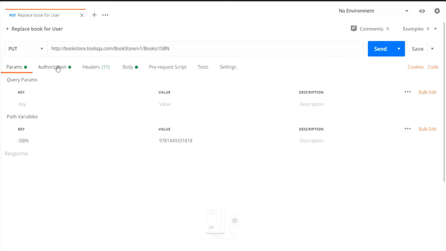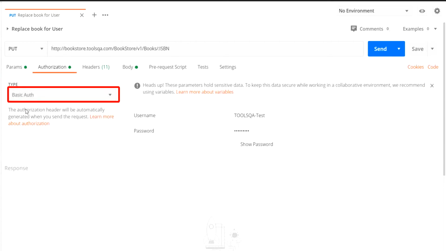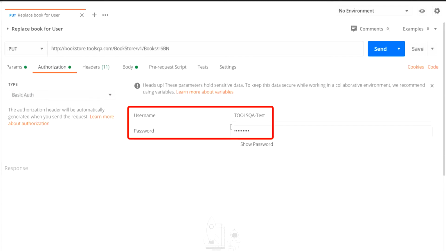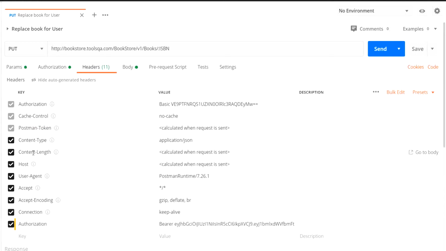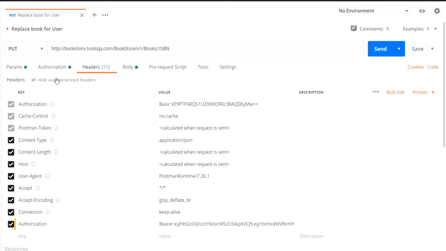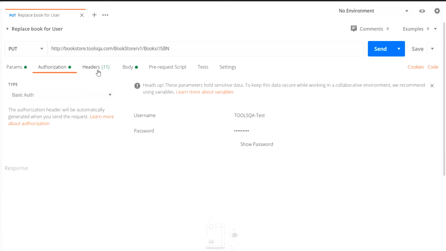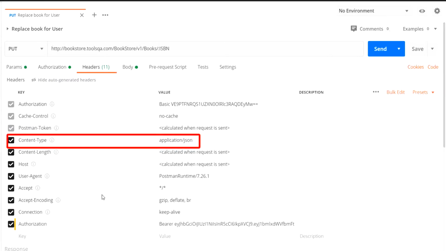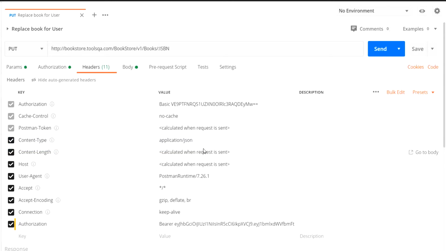Next, we move to the Authorization tab. In the Authorization tab, we have selected the basic authentication followed by the username and password. These are necessary to authenticate the user for which we are trying to replace the book. Then we have the request headers where we have different sets of headers and their respective values. We have authorization as the header name and its value is also displayed over here with the phrase basic along with encoded credentials, that is the username and password that we had supplied previously in the Authorization tab. Alongside, we have a content type which is nothing but application JSON in our case. What it means is that we will be supplying the request body in JSON format.